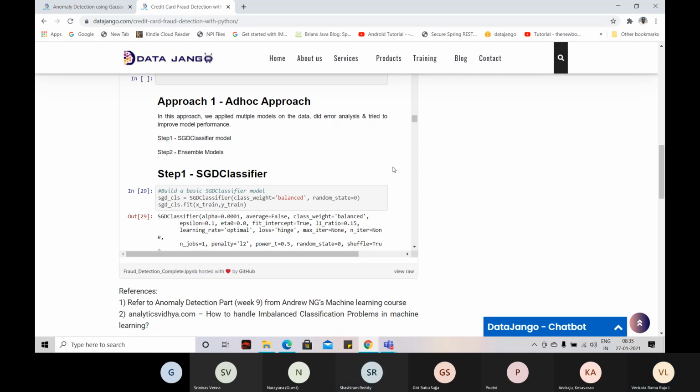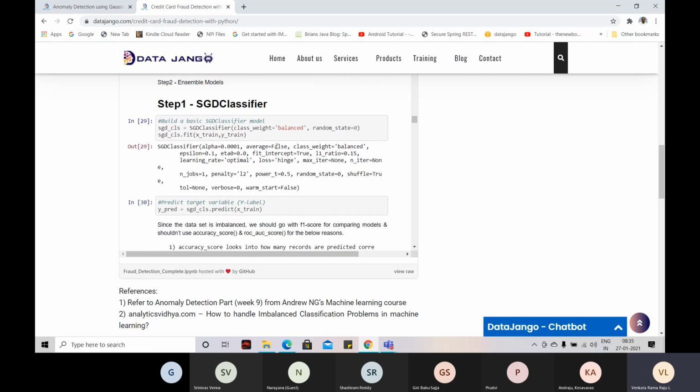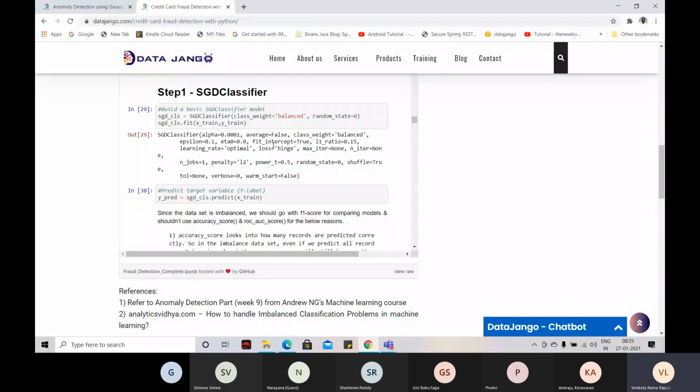Yes. So SGD classifier. Ad hoc approach: applying multiple models to data, looking at the error, and seeing whether the model is working well or not. SGD classifier and an ensemble model he used. I'll explain what an ensemble model is once we finish random forest, but let us look at it. There is no harm in just looking at the code.